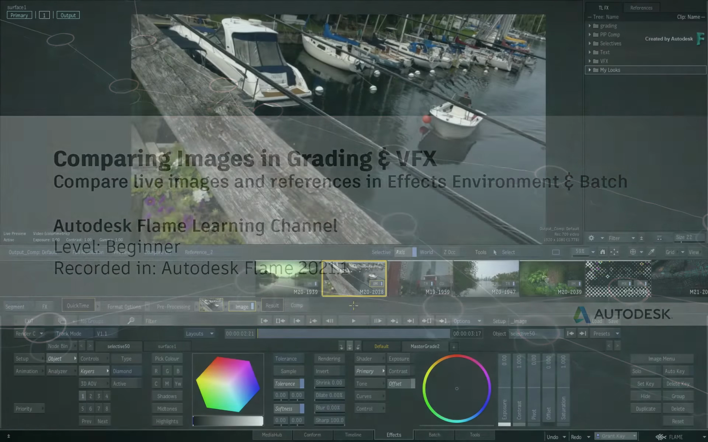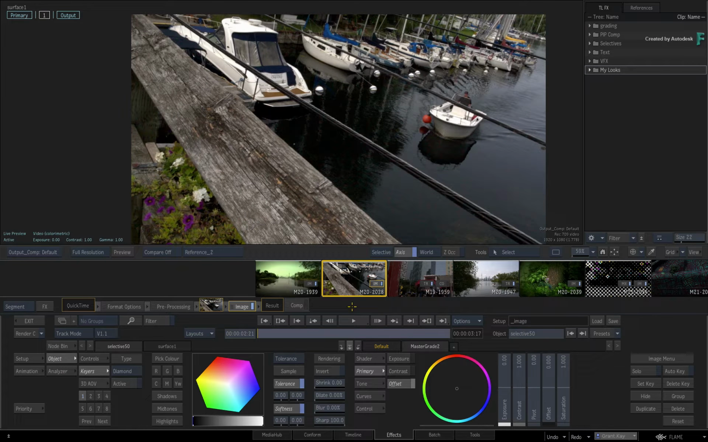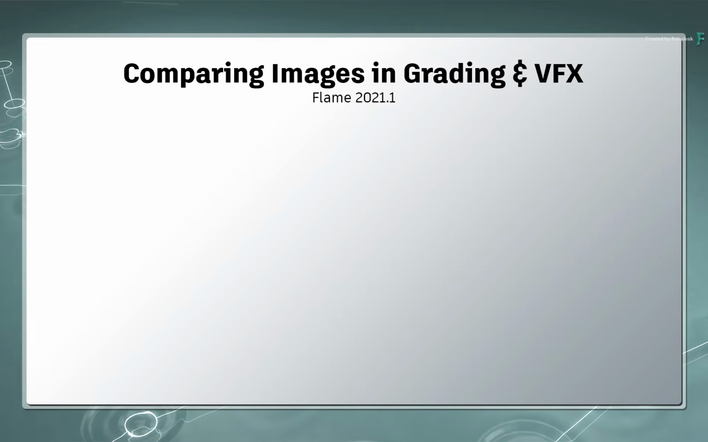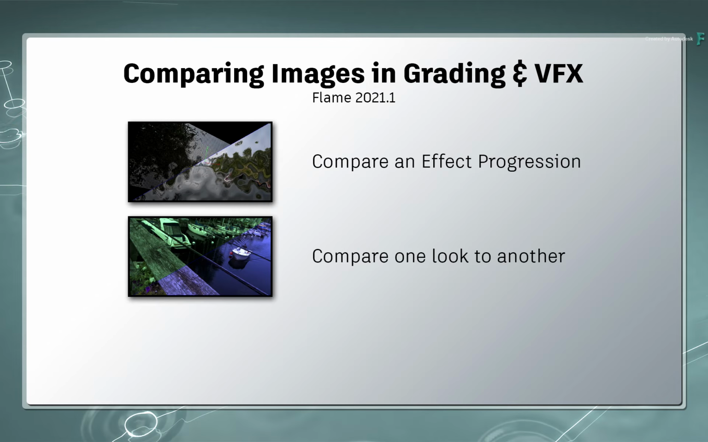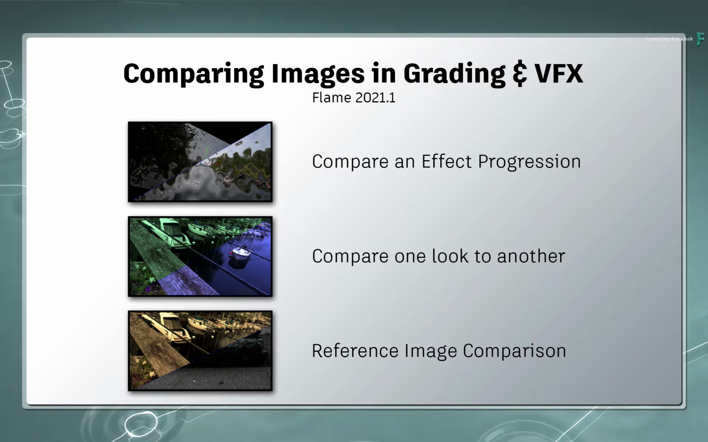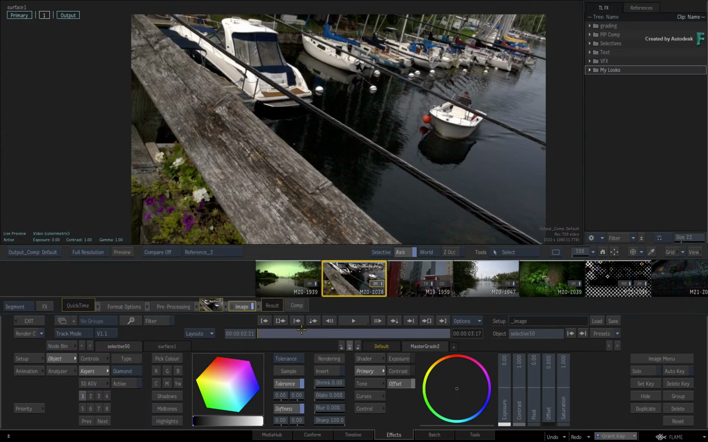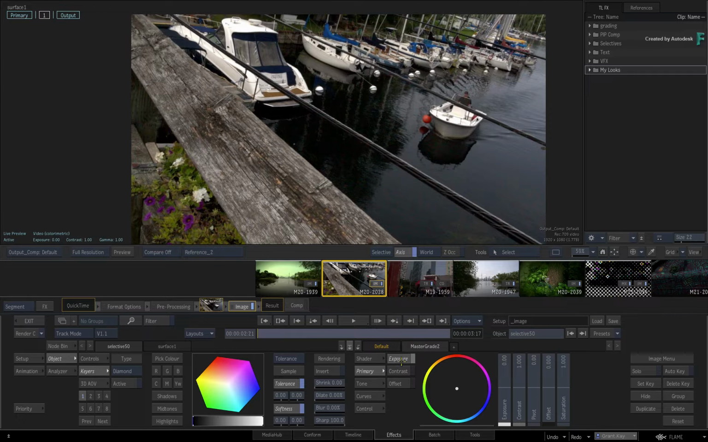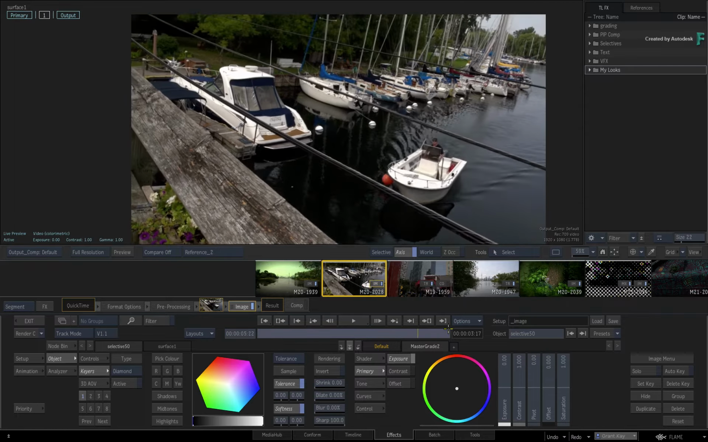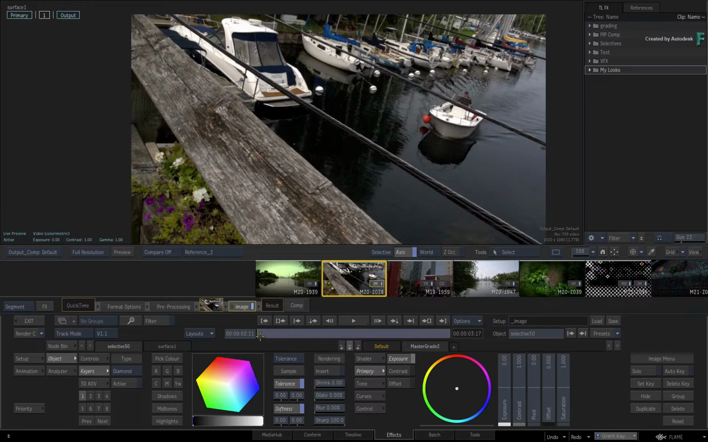In this video, you'll learn how to compare images when performing VFX and grading in the Flame 2021.1 products. This is quite an essential function if you're comparing the progression of an effect, one look to another look, or simply comparing the current frame to a still reference. So we'll be covering this functionality in the different parts of Flame, and you can use your own materials to follow along. So we'll start off in the effects environment and then move on to the batch node compositing environment.